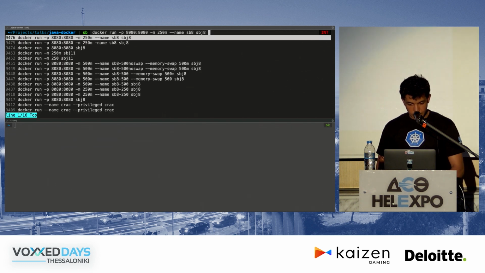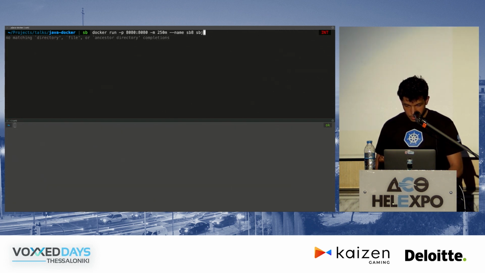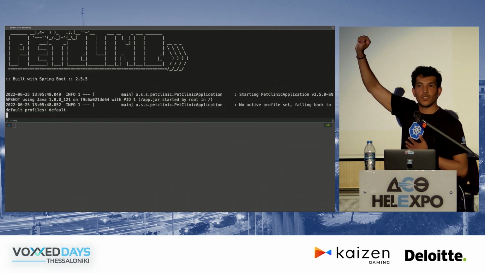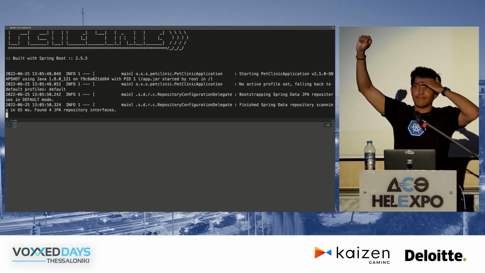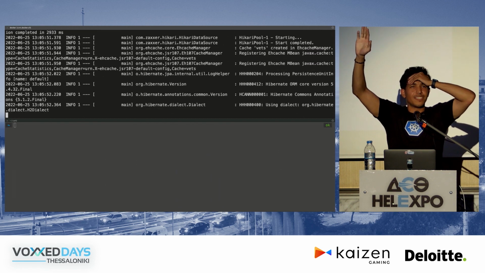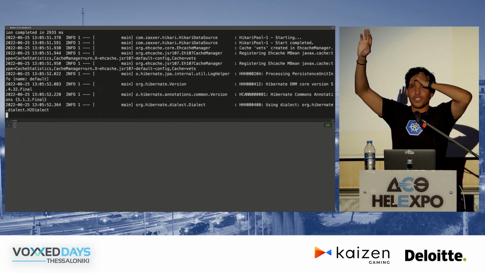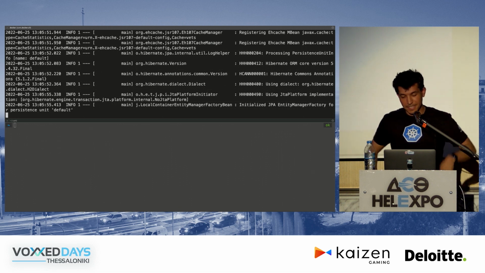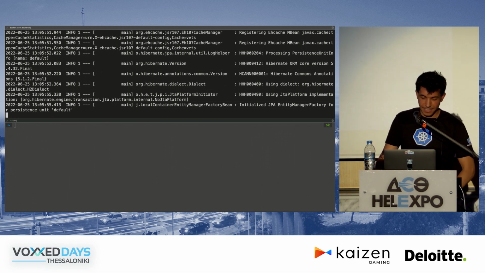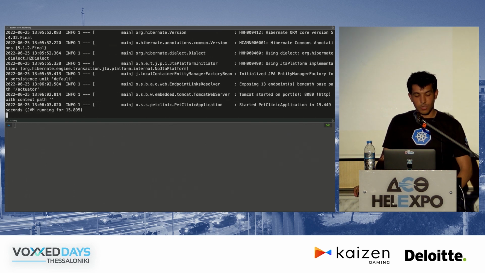Okay, let's do the same thing. Docker run, let's make this one 500, and make this one 500 megs, right? How many of you think this one will work? One will not work. Another few hands. It actually, I hope so, it did work.